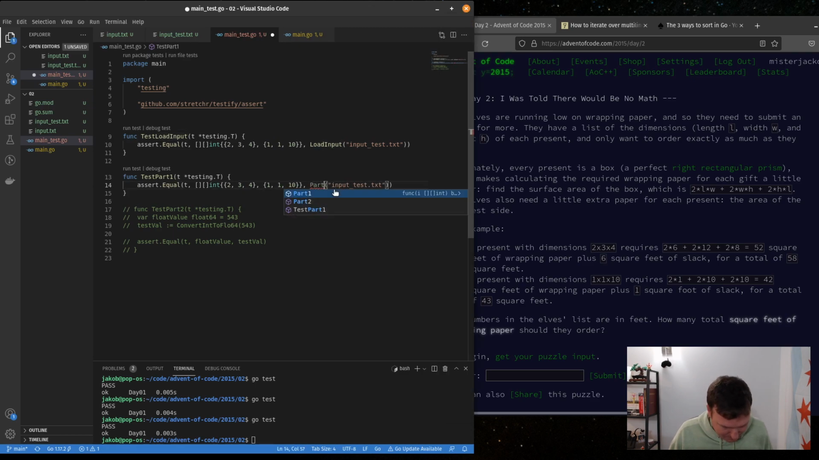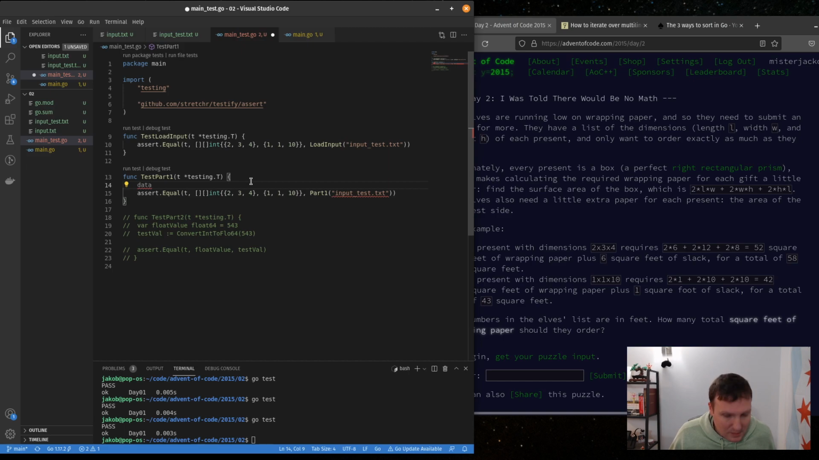So part 1, just call data equals load input. We'll load it up here so that we can just call data, just like we're doing for the other part. Okay, and what we want is 58 here to be the result. All right, 58 to be the result. Ooh, that's too many. 58.